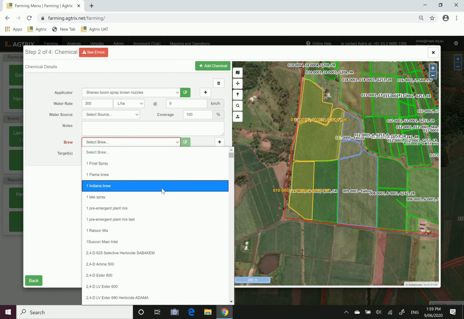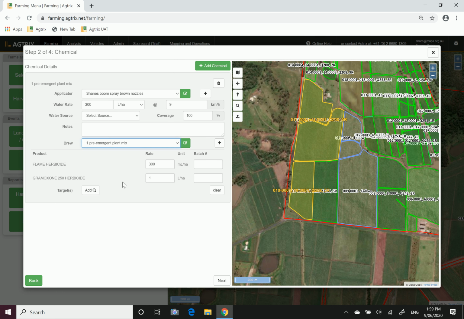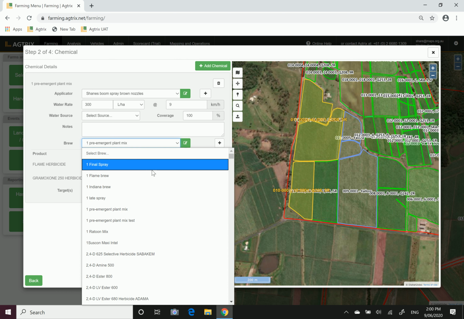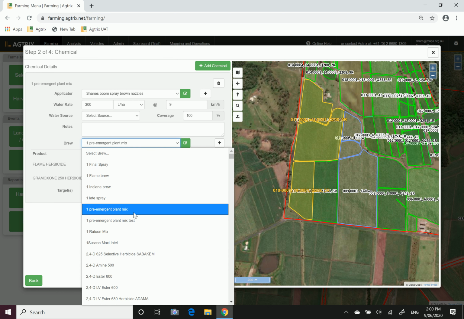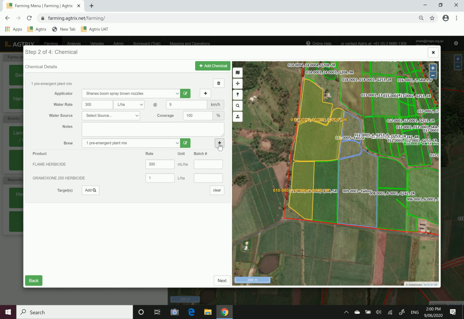The next part is to create your brew that you sprayed. So as you can see, I have created a few brews of my own. And once you create your own brews, you simply can choose it from the drop down box, and it will populate the different chemicals in that brew for you automatically. So when you first make your account, you won't have any brews in here yet. So to create a brew, you simply again want to click on the plus button here.